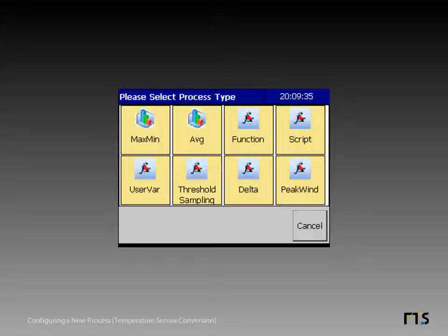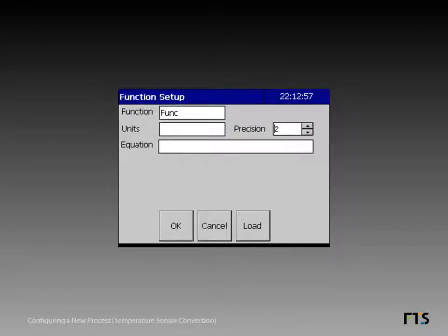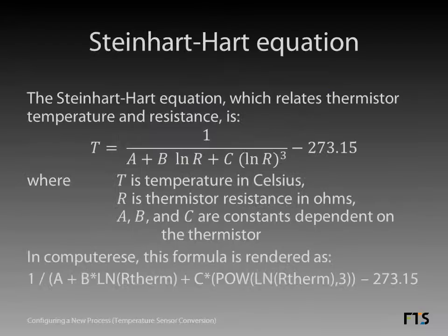The Please Select Process Type screen appears. Tap Function. The Function Setup screen appears, with default values pre-entered for some fields. The function we will define will compute a result using the Steinhart-Hart equation, which relates thermistor temperature and resistance. The computer language formula is presented here as well, since it is not fully visible in the equation text box in the next slide.